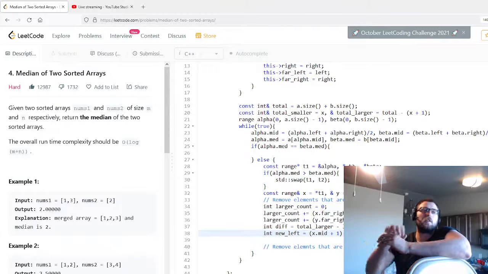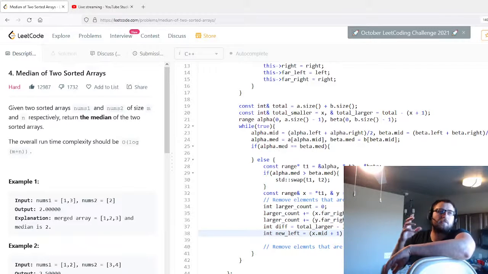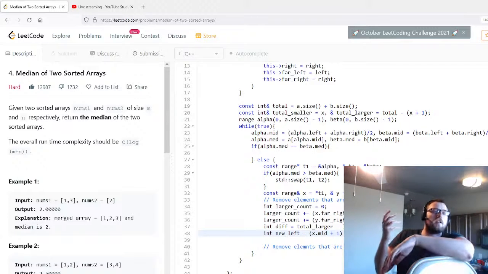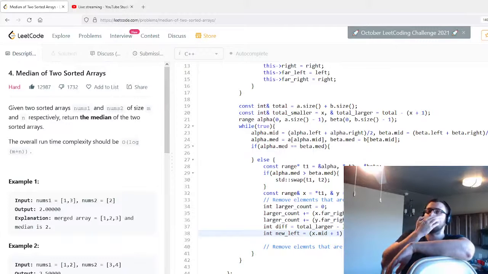The median is also not included in the top one. We're not going to change that. That's the larger count. And then we're going to take the total number of larger that we're supposed to have, take the difference between that and the larger count, and say, okay, this is how many elements that we can have to the left.